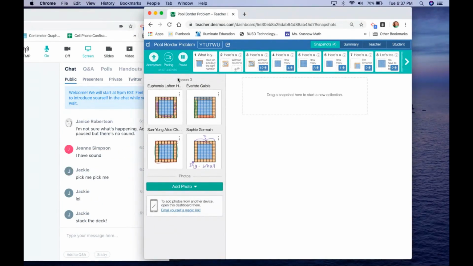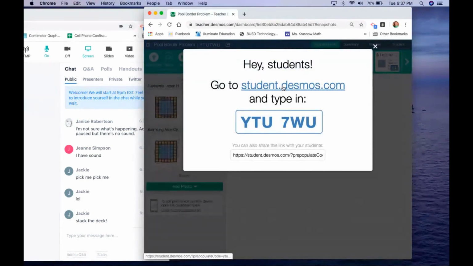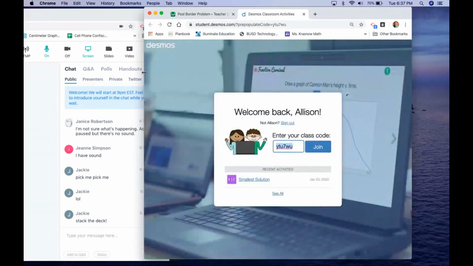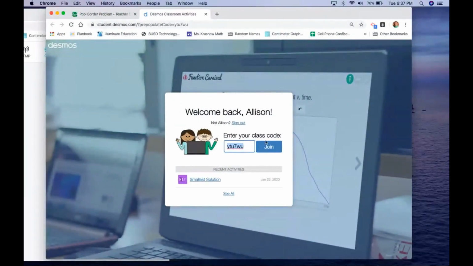But what happens sometimes is I might want to add a piece of student work that nobody thought of. Sometimes I do this ahead of time, but I'm just going to show you if you wanted to add one of your own because your students didn't come up with it. If you click the class code right here, and I click this link, I'm going to go in now as a student. And actually, I don't need the chat right this minute, so let me open this up. So I'm going to go in as a student right now.